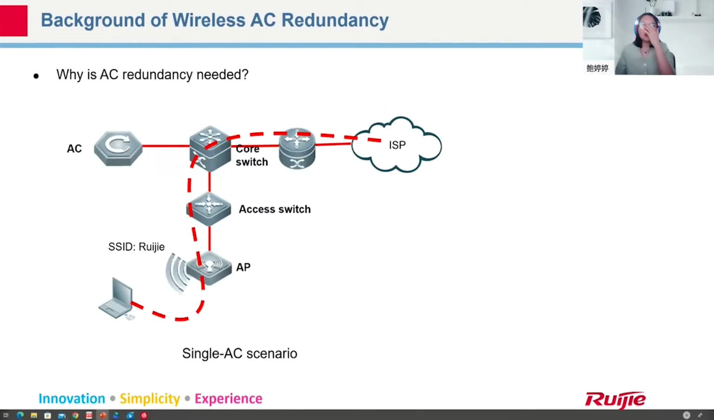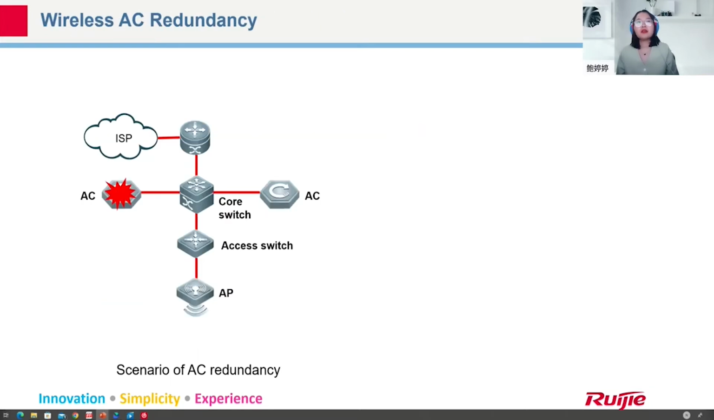First, why do we need AC redundancy? Like in this topology, we have only one single AC, and all the switches and APs help us forward the traffic to the AC and then on to the destination. If in this process the AC is broken, the traffic will be discarded because this link is broken. So we want to establish a redundant network in our topology, and if one AC is broken, we still have another AC to help us forward the traffic.